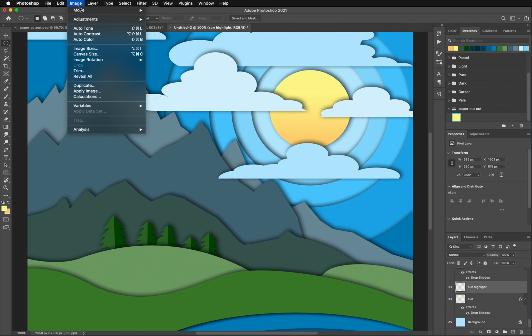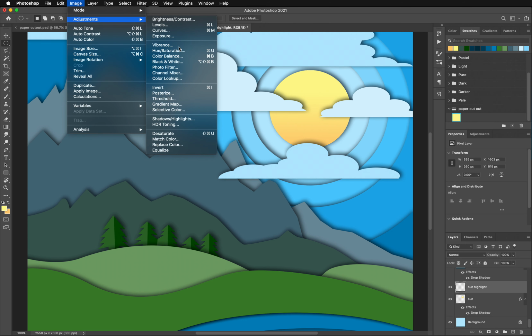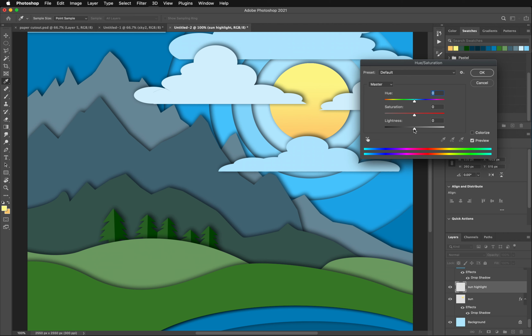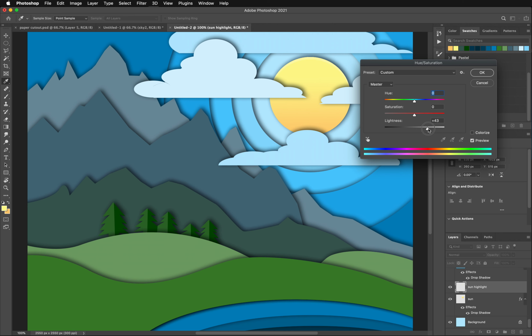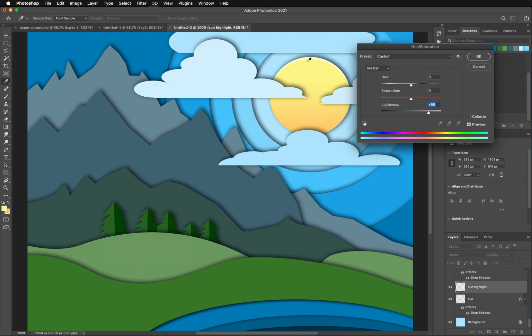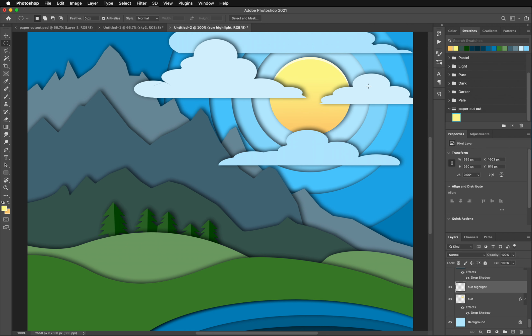To make it lighter, we're going to Image, Adjustments, Hue and Saturation, and you're going to drop the lightness downward. And as I drop the lightness downward, this is a little bit more difficult to see, but it is a lighter yellow now, but it adds in that nice little highlight effect. I don't want to go too white, but I can click OK.